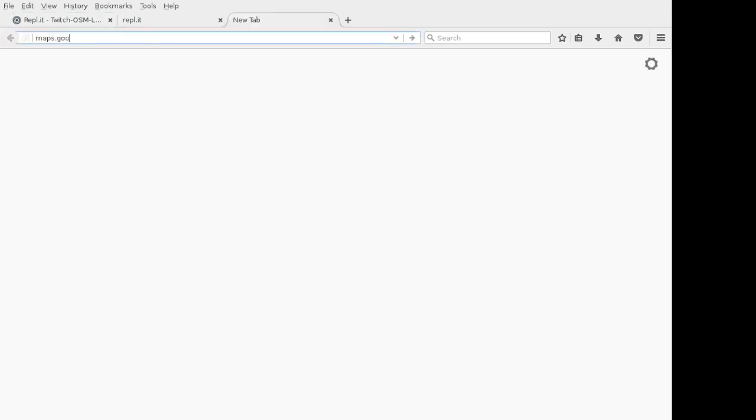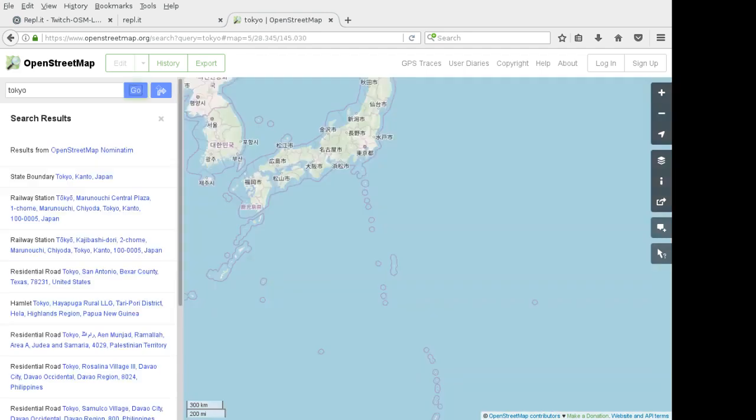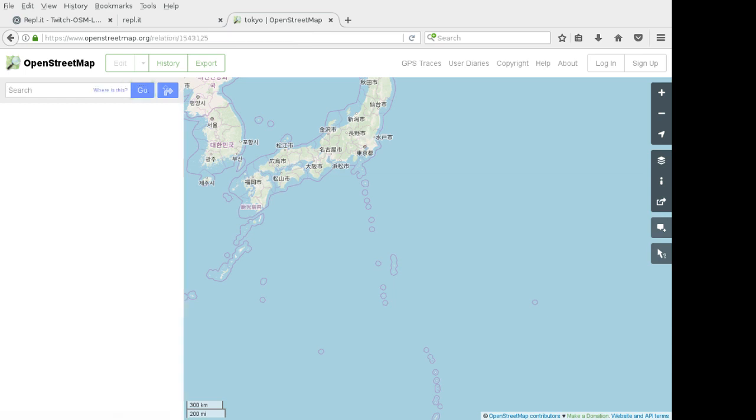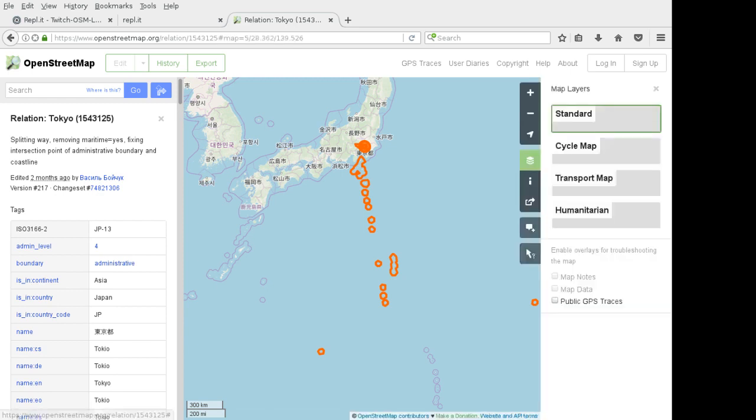You know what? Let's be good little boys and girls and go to OpenStreetMap, because we are using it, and it is actually a very nice service that we should be using. So tell me where Tokyo is. It's not very helpful. Okay, Tokyo, show me state boundary. Okay, that's good enough for me. There should be a way to show my location. No, wait, I don't want to show my location, you idiot. There should be a way to put a grid on this. And there is not.